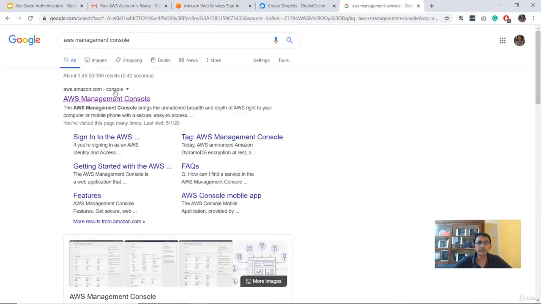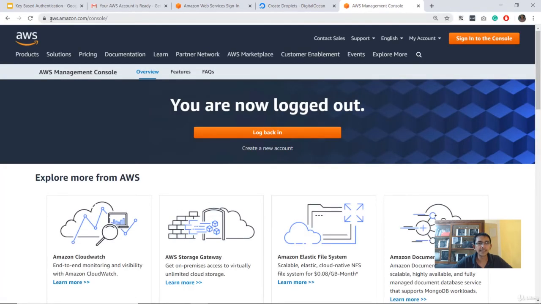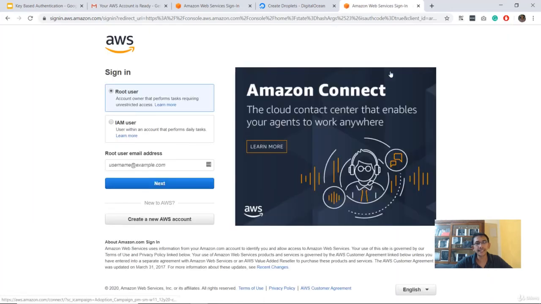Now within Google, when you type AWS Management Console, you will see a page similar to this. So you can go ahead and click here. Always verify if it is directing to aws.amazon.com. So once you click here, there is an option of sign in to the console. So you can click here, or you can go to my account and you can click on AWS Management Console. Both of them will do the same thing and will direct you to the same page.